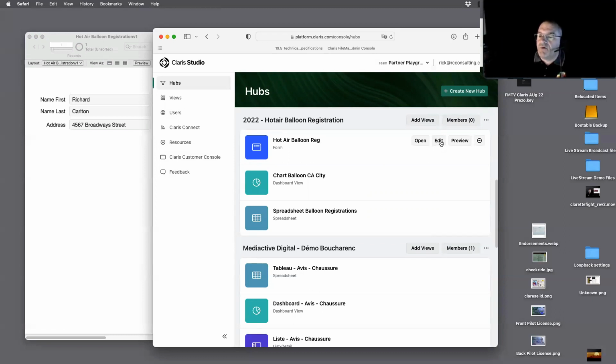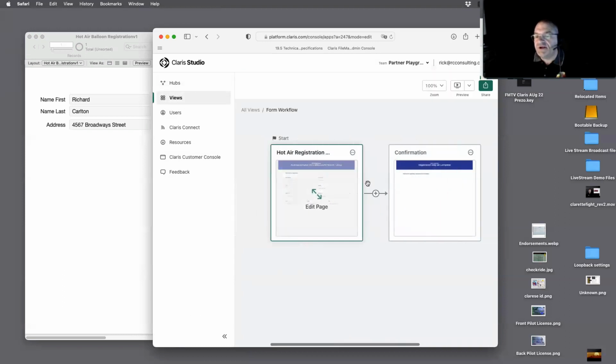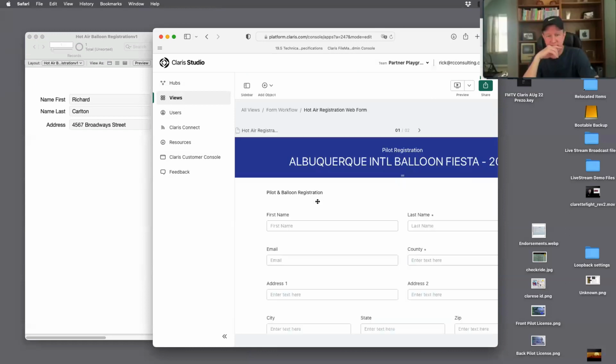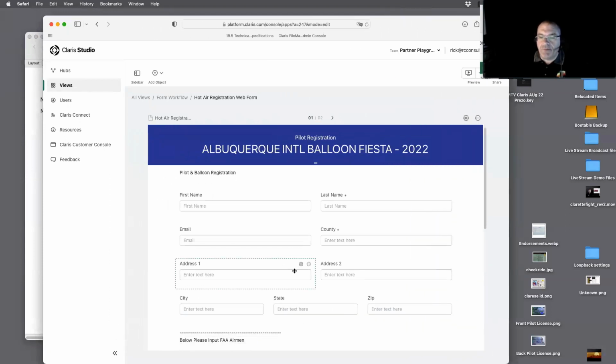So what I'm going to do is come over here and edit this form. Once again, this looks very similar. There's a page, you could have other pages in the middle, and then you have a confirmation. So if I say edit the page, it's going to pop up right here. And so this is the Albuquerque 2022. It starts in a couple weeks.